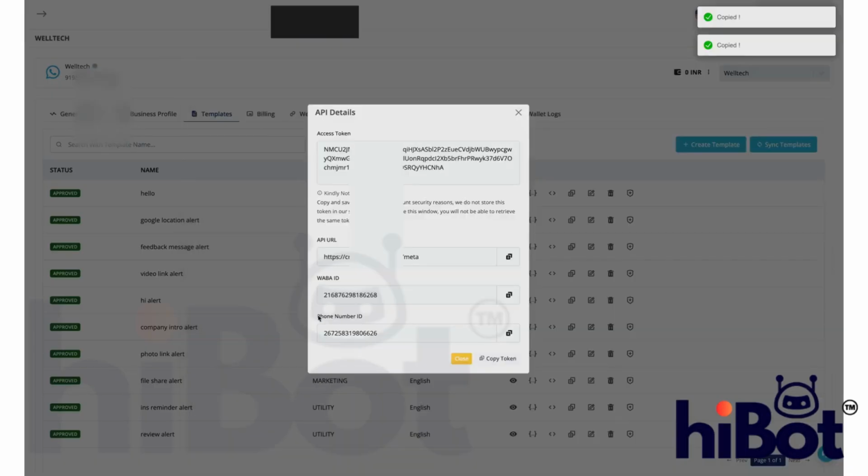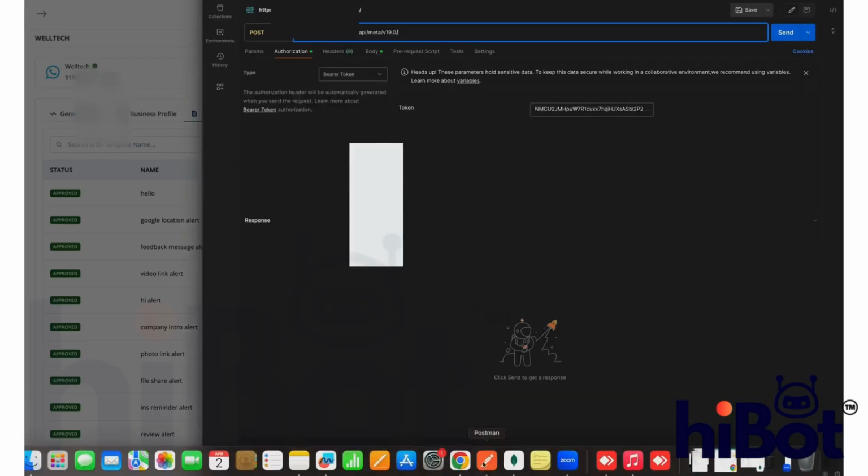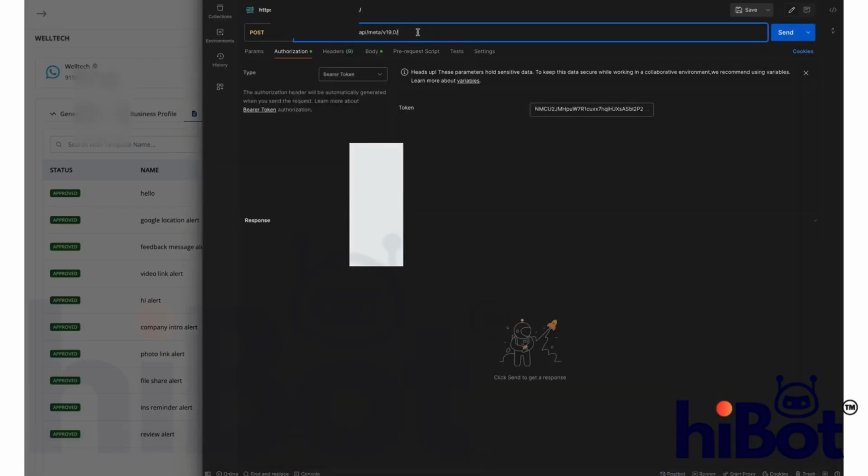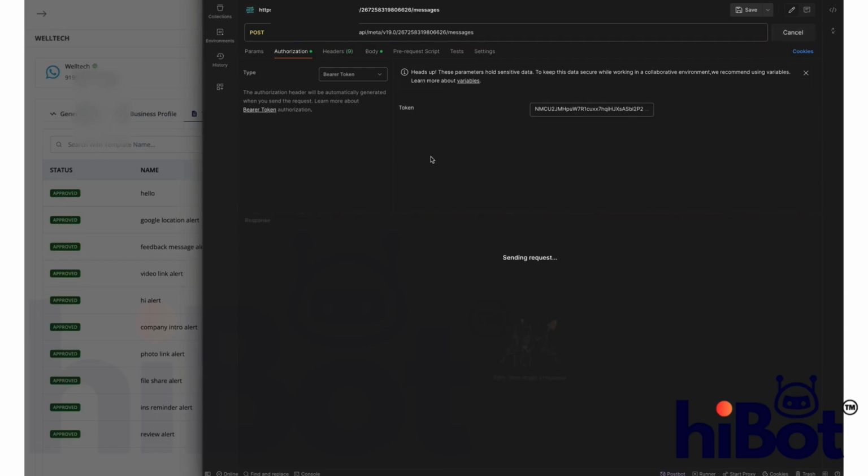Then phone number ID you'll again get from here. WABA ID is used in business management calls like creating templates. For sending messages we require the phone number ID, and in the end /messages. Now let us send this message.